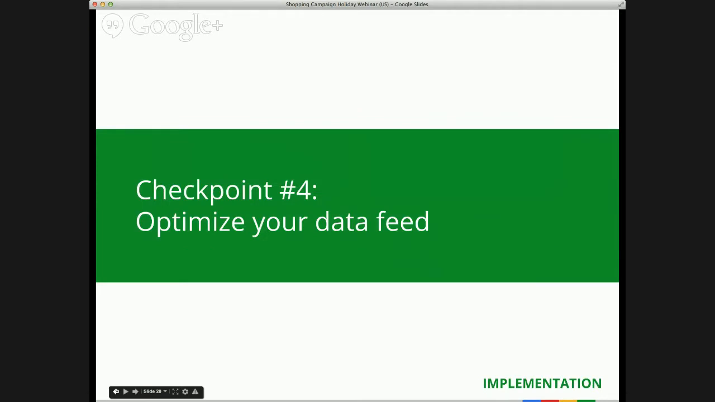So we're moving into our implementation section. Here we're going to start talking about the fundamental tactical steps to take in terms of your feed as well as your campaign structure so that you're actually executing on all of the planning you're getting close to completing.